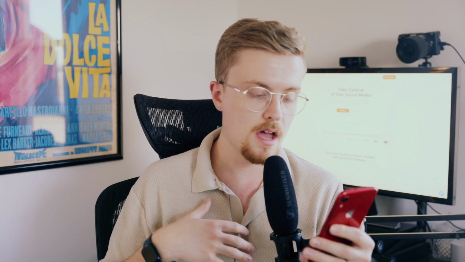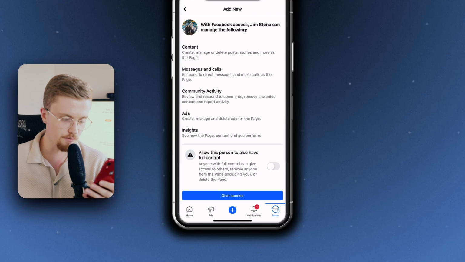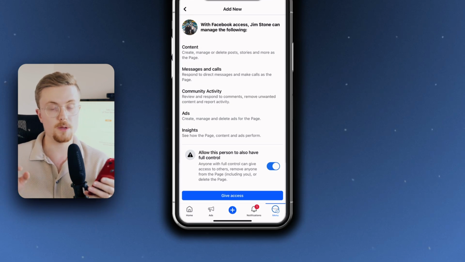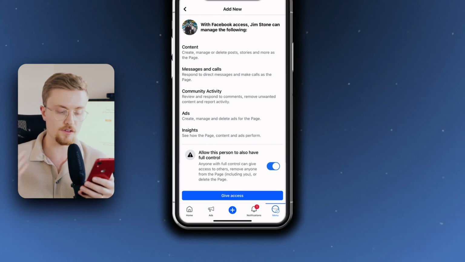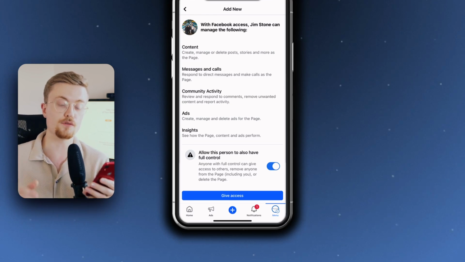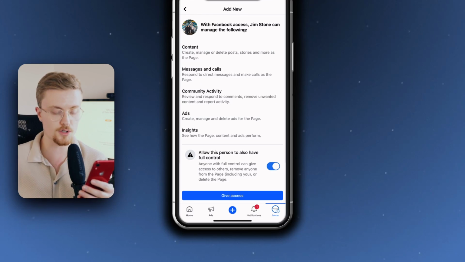Of course, I'm the owner because I'm the one who originally created the page, but Jim is going to be allowed to create advertisements, to respond to messages and calls, to post new content to the page. He's going to essentially have carte blanche access to whatever he wants on the page. So if I want to give him full access, I can just check this off and I can hit give access. The only big issue here that you really want to pay attention to is if you select give this person full control, it does mean that they have the ability to remove you from the page. So only do this with someone you really, really trust.